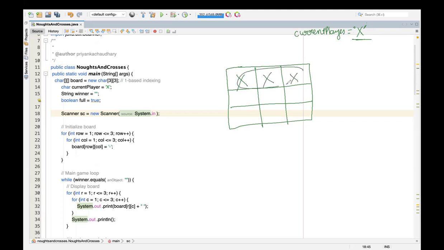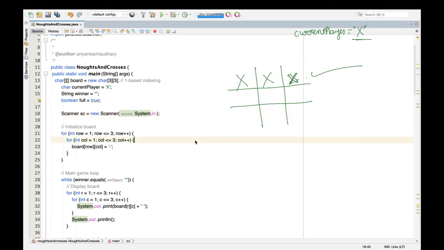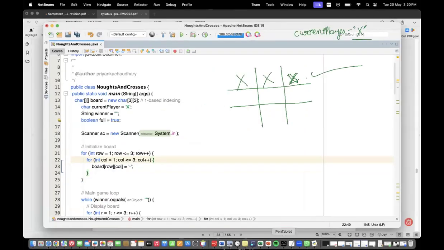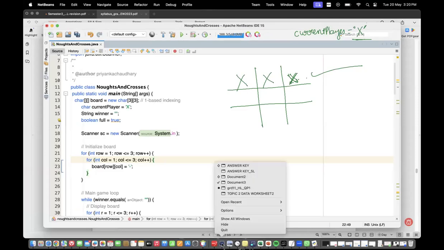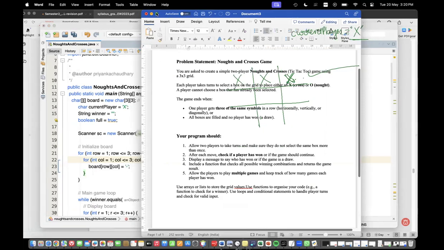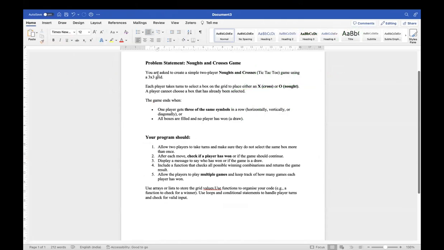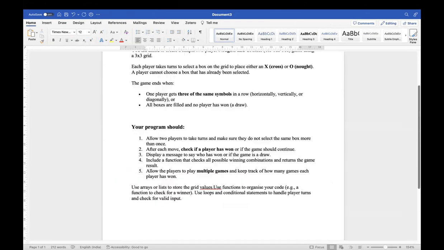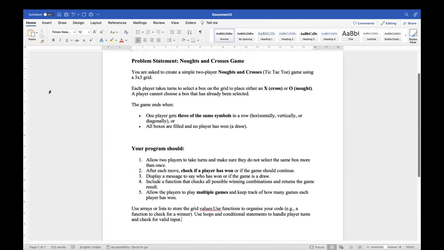If all the rows have the same value, it means this person is the winner, whose name is inside this, right? I'm showing you the problem statement. Just one minute. This is the problem statement.